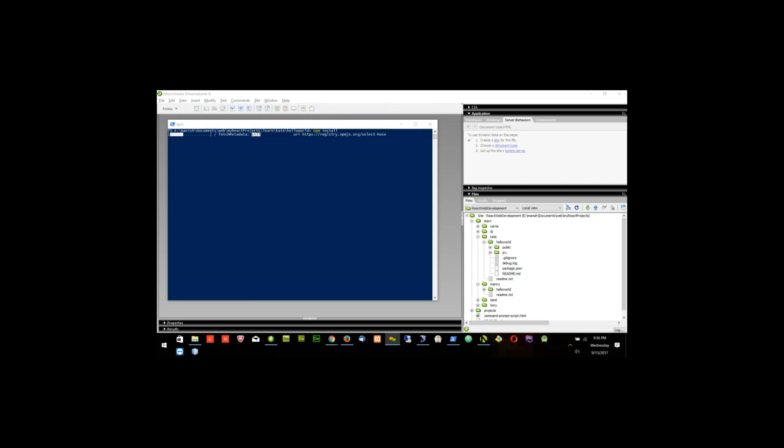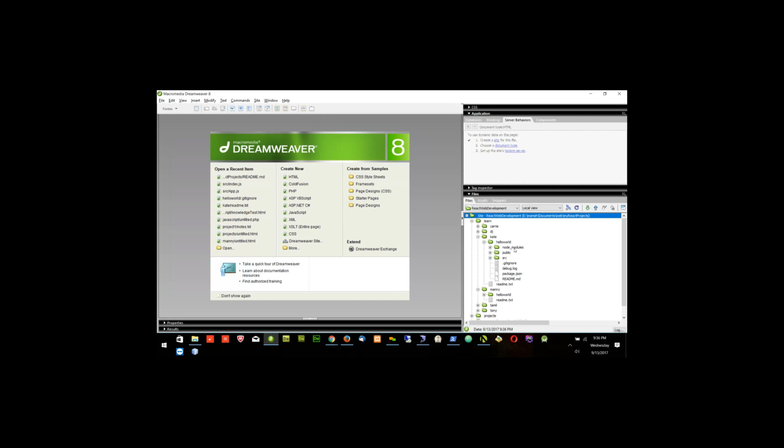So that is the task for the node modules. Once I run it, you will see node modules folder is created in the Kate Hello World project. So the node modules folder is created by npm install. Let's move further now.